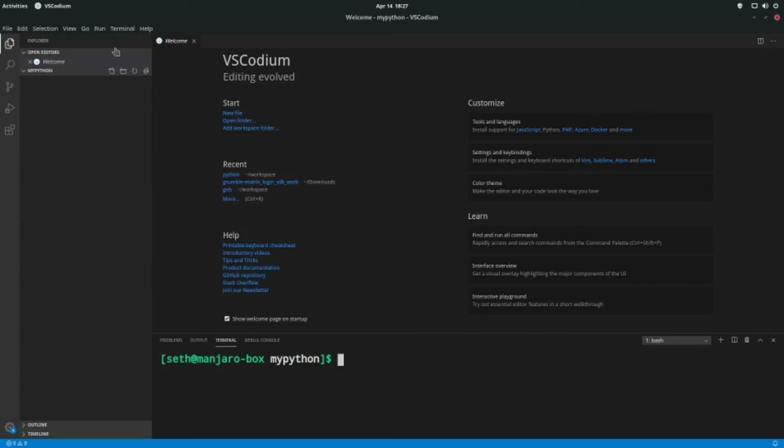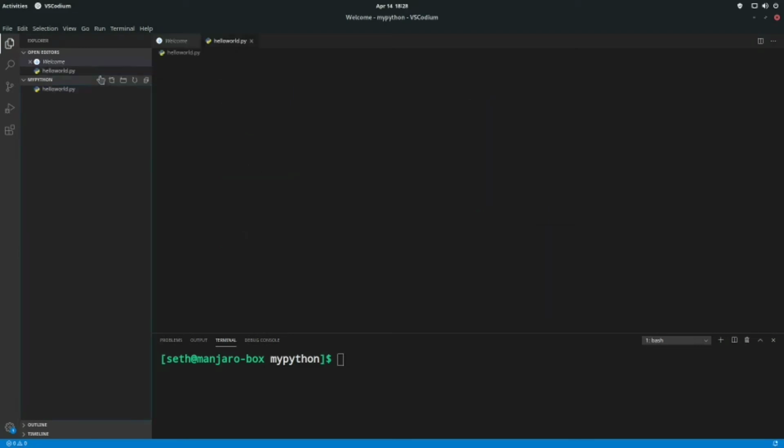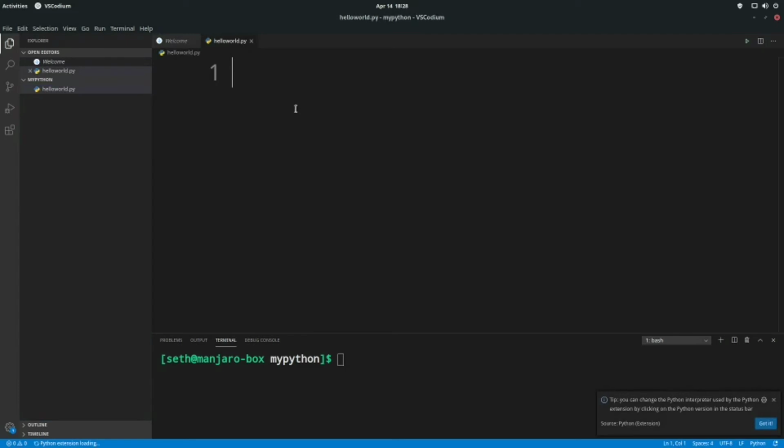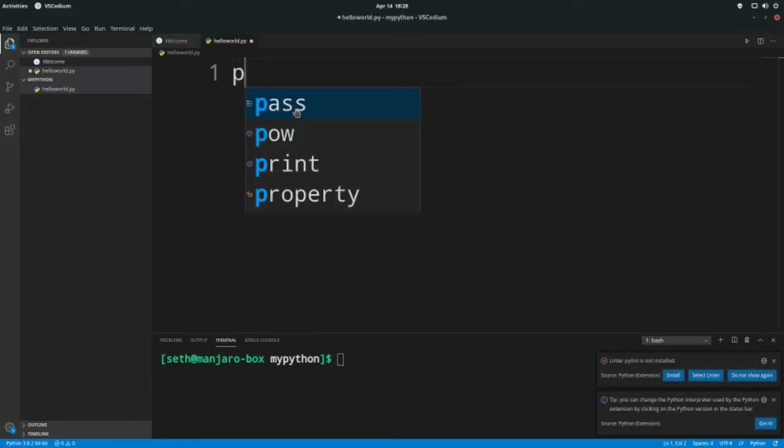So for example, let's say I want to create a hello world.py. By the way, .py is the file extension for your Python scripts. So let's just fill out a basic hello world.